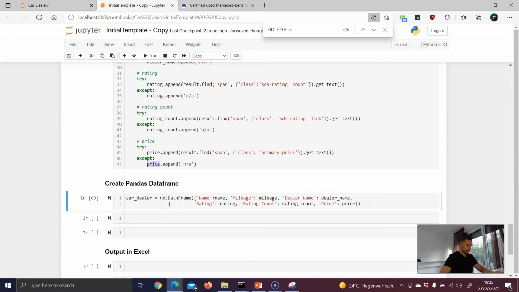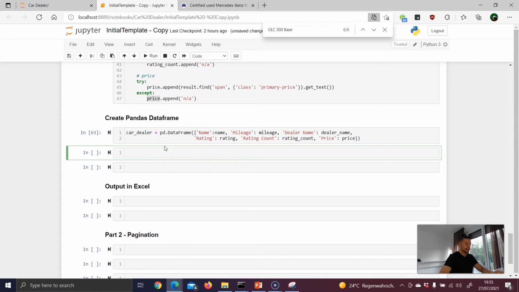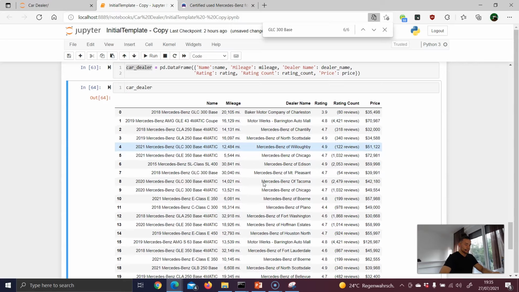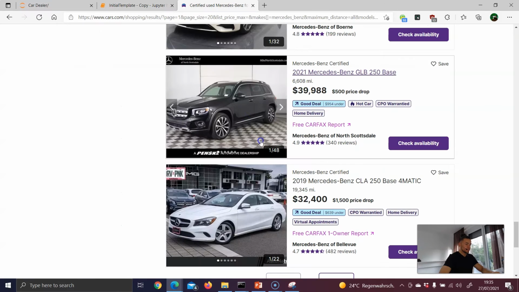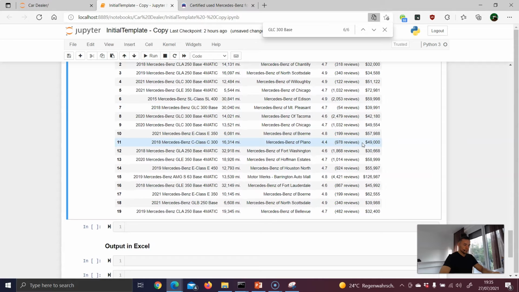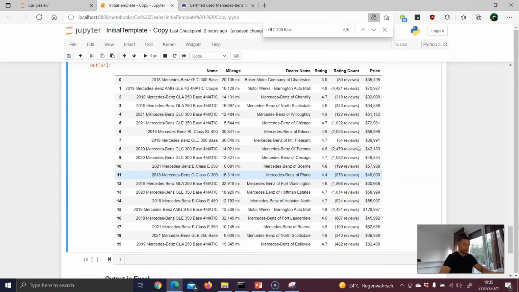So run it. This looks good, no error message. Now let's print out this variable here. Car dealer, run it, and voila, you see that we have finally grabbed all the 6 data points which are necessary. So here we have for all 20 results the name, the mileage, the dealer name, rating, rating count, and the price itself. And this should actually be fine, but what I would like to prefer is the following.